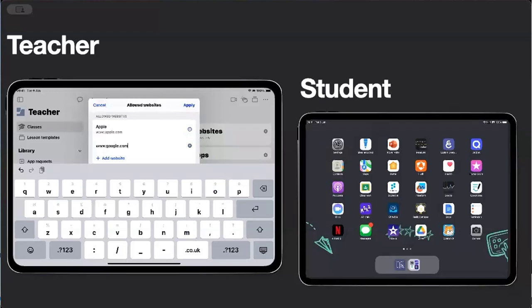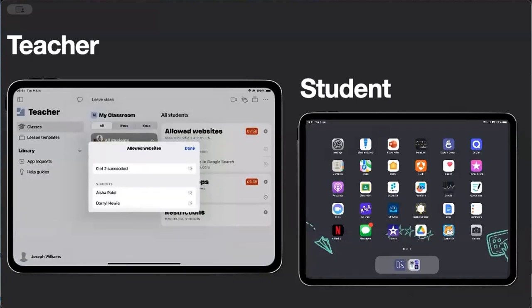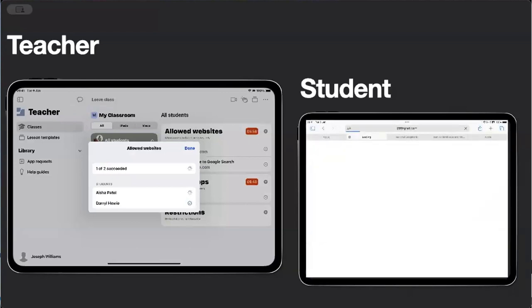Just ones I can easily, quickly type for a demo. And again, I'm going to apply this. Now, because I haven't given them access to any other applications, it's automatically going to give them the Safari app because they need that in order to browse the internet. And it's going to push across those websites as well.